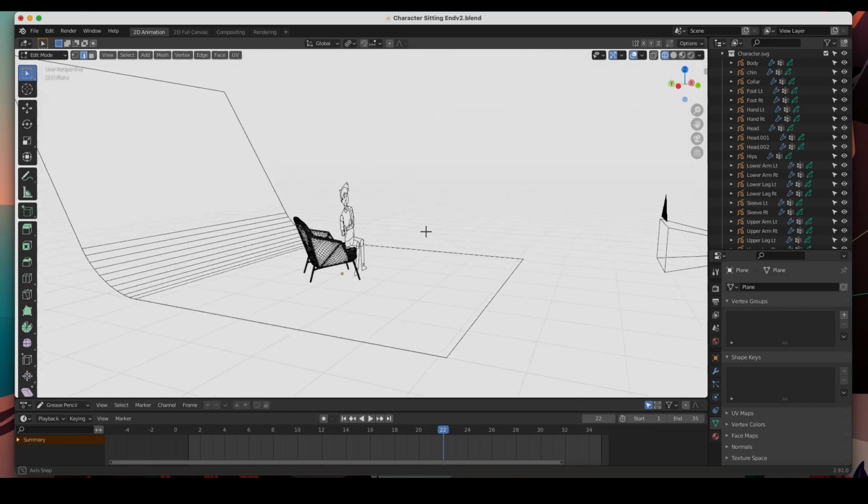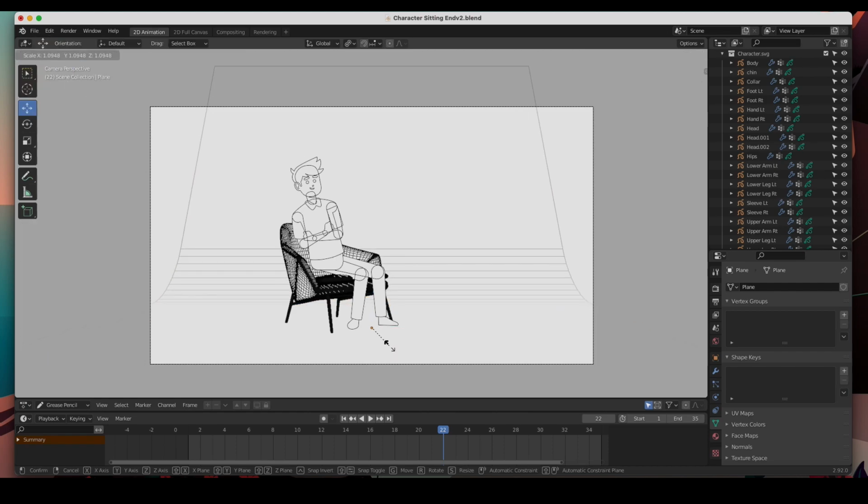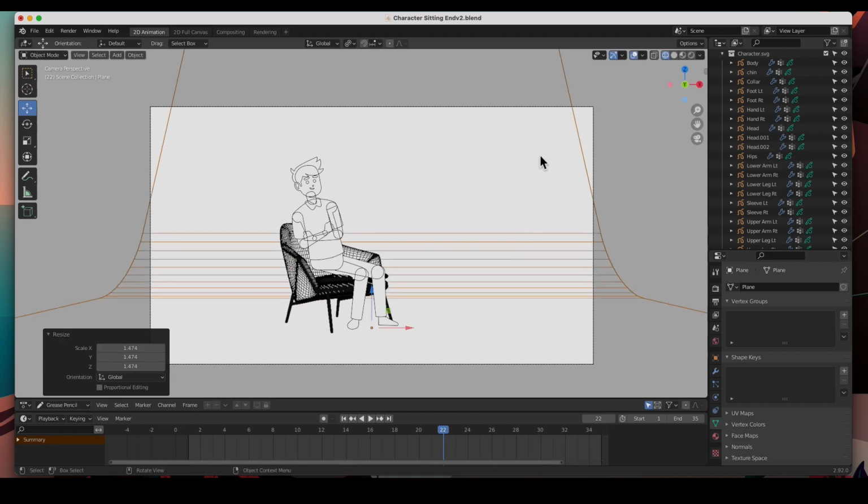That's our backdrop. If I hit 0, although I don't want to see the edges, I am going to select this backdrop. I can go to Object mode and then hit S to scale. Right about there. I'm okay seeing a little bit of it.